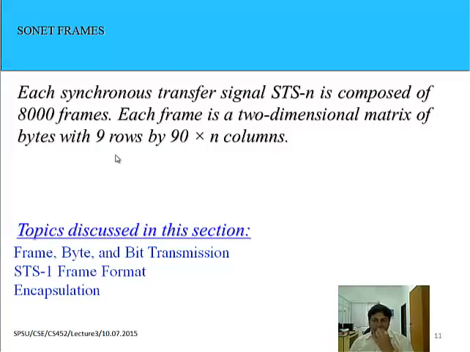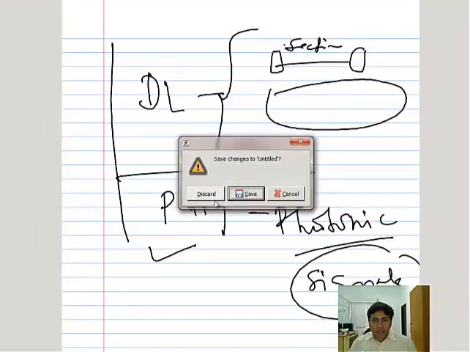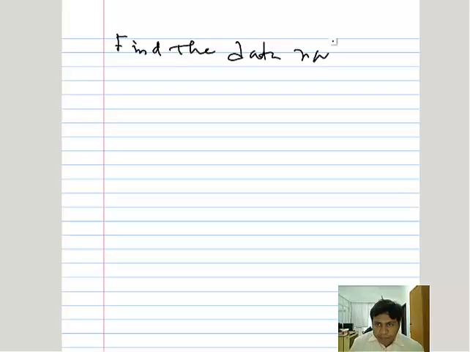Now let's do the calculation. What is the size of SONET? How does the transmission happen? In this section we are going to calculate different values. Let's first calculate a very basic signal. First problem: find the data rate of an STS-1 signal.